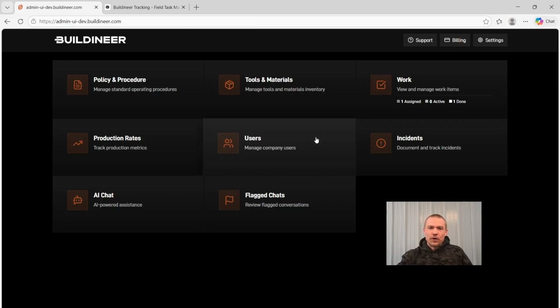policy or a procedure for yet, it'll still give them an answer, but it lets you know that you didn't have it. So that way, next time you can create one, and next time there'll be something there that you actually made. And the incidents is where in the field your crew can log if something comes up, and it works the same as the flag chats. It's just to notify you. So if something happens out in the field, you can take note of it and decide if you want to turn it into a policy or procedure or not.